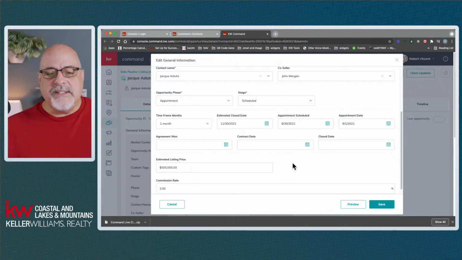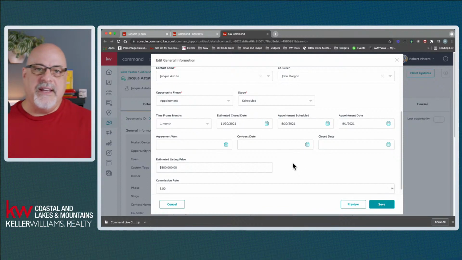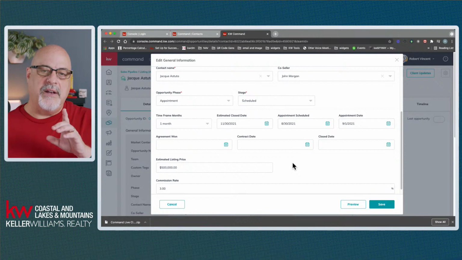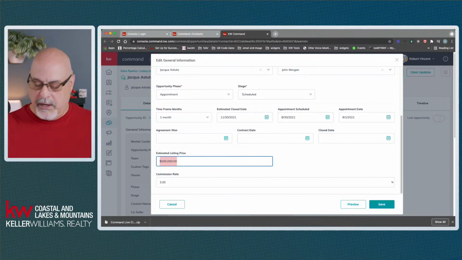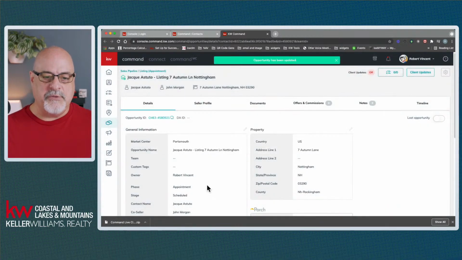All right, so this information is all of the details that are available inside the opportunity itself. A little bit more down here to match up with the listing price. We said it was going to be $500. That was our estimate. It looks like it's going to end up about $550, so we'll go ahead and put that in there. So it went up a little bit. Good. So we'll hit save, and now that information has been updated.